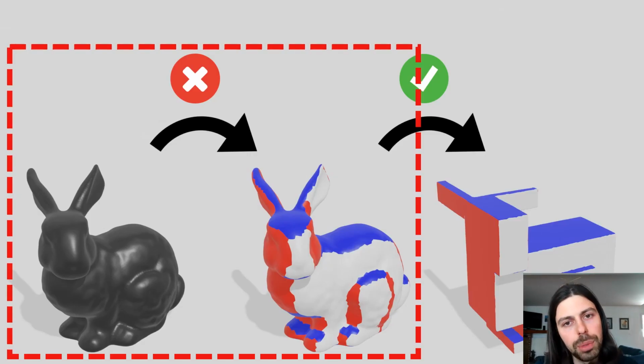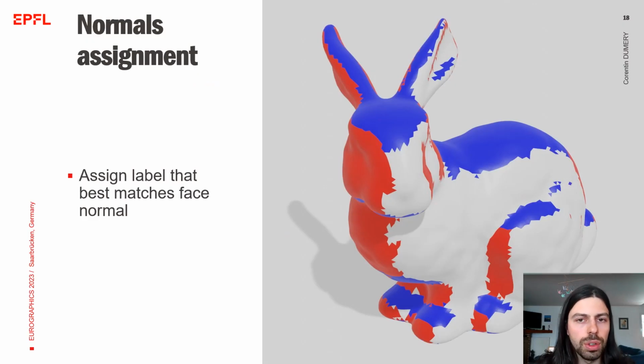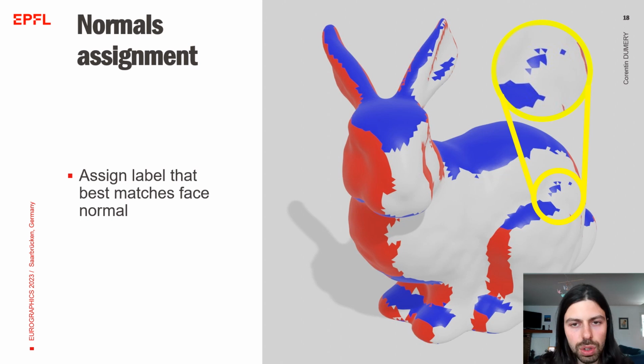So coming back to our main question, how can we compute a polycube labeling directly on the input mesh? The first thing you may want to try is to assign to each face a label corresponding to its closest principal axis. And sure, that works pretty well. It might even be correct for some simple shapes, but in many regions this produces enclaved patches, so that's not really a satisfying solution.